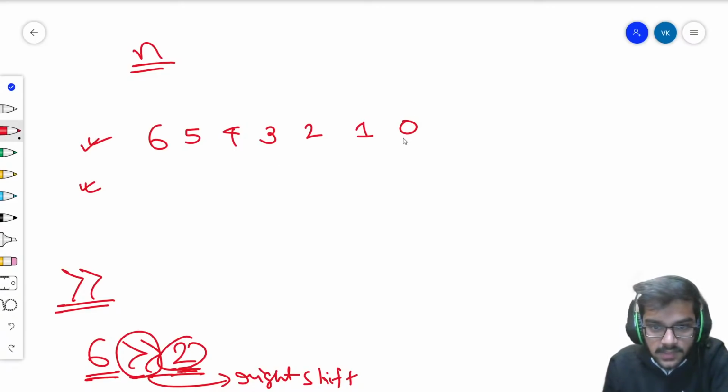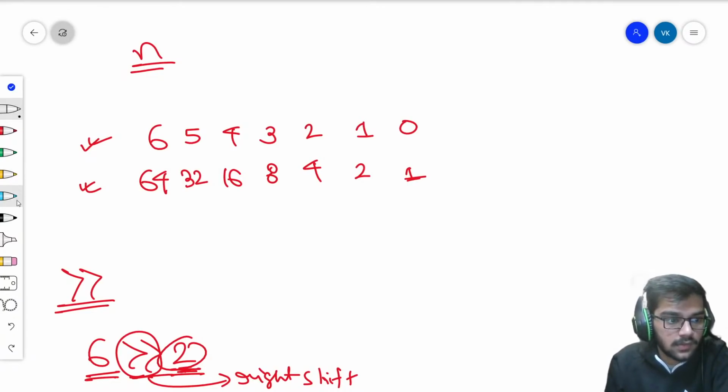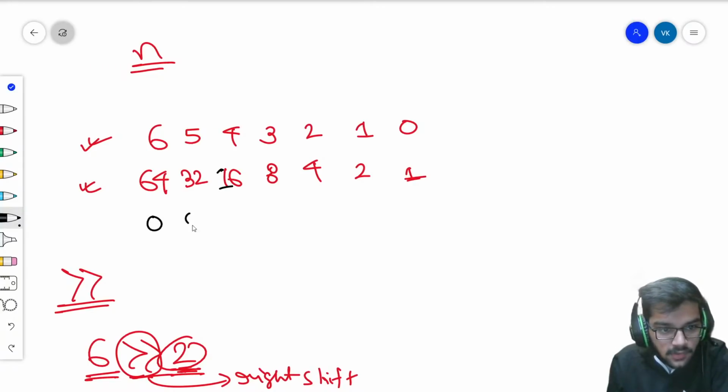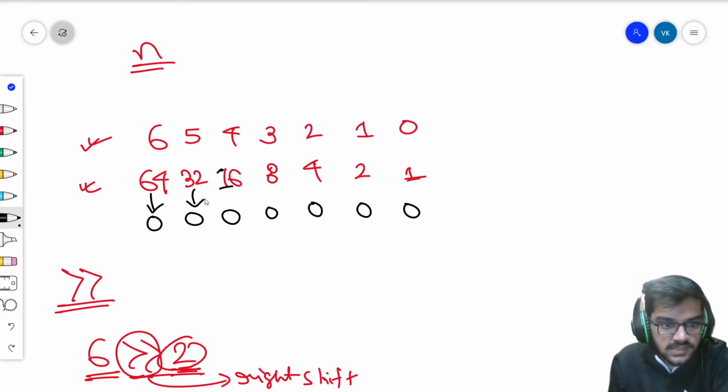So for example, 2 to the power of 0 will be 1, 2 to the power 1 will be 2, 2 to the power 2 will be 4, 2 to the power 3 will be 8, 2 to the power 4 will be 16, 2 to the power 5 will be 32, and 2 to the power 6 will be 64 if I'm not wrong. With respect to all of these values which I've written down here, 64, 32, 16, 8, 4, 2, 1, fill up all of those values with 0.